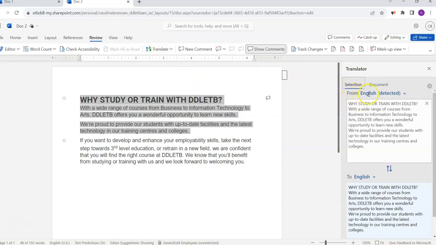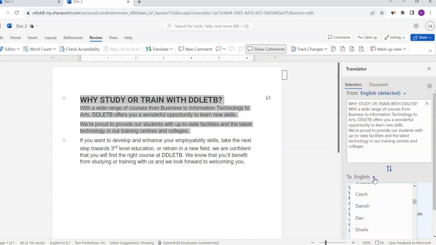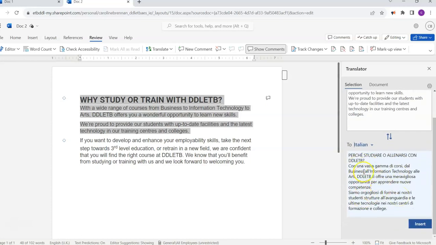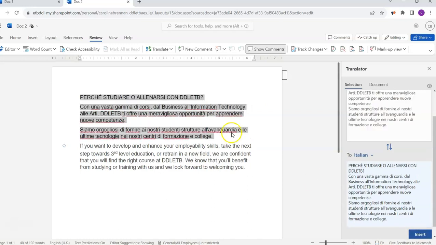At the moment, from English, because it was on auto detect, it detected that it was the English language, and this time we want to change the language. So we're just going to scroll down. I'm going to pick one at random. Italian has come up. I'm going to click on that. Now you see a little preview of it in the box here. And if you're happy with that and you want to change that in the document, now you just click insert, and it has inserted that into the document.